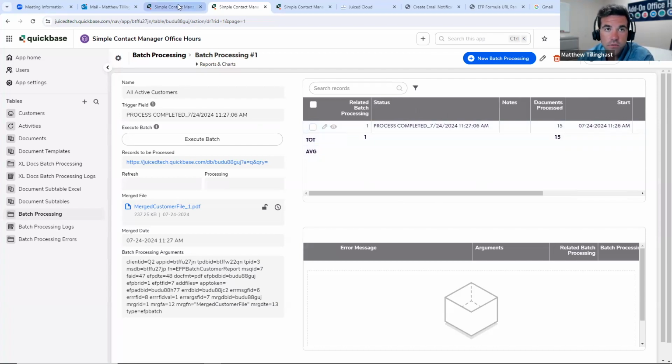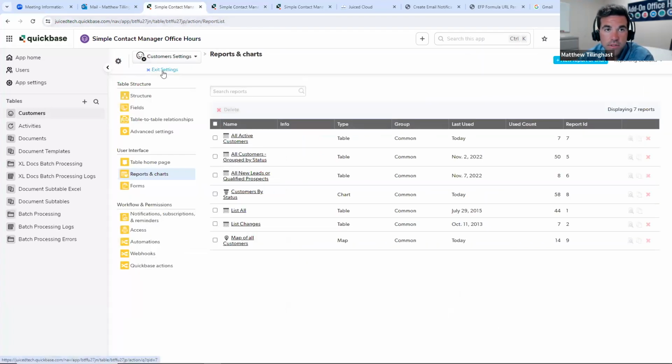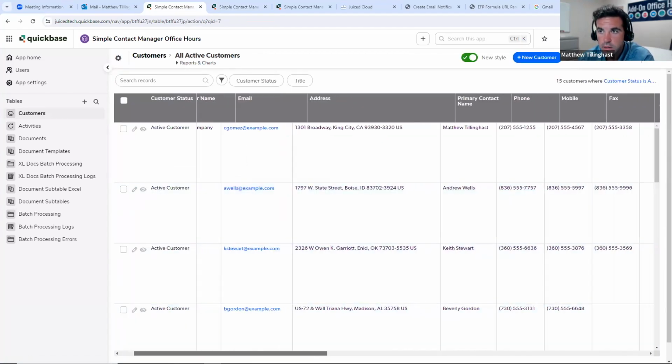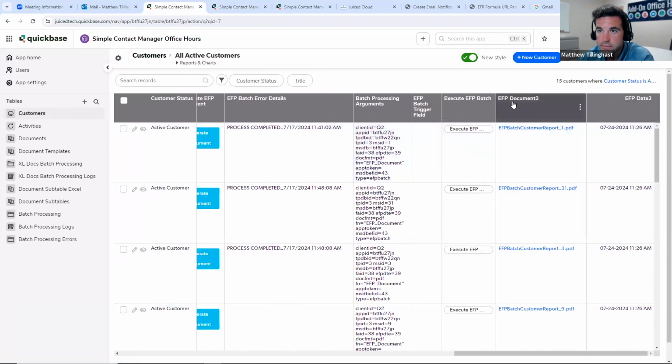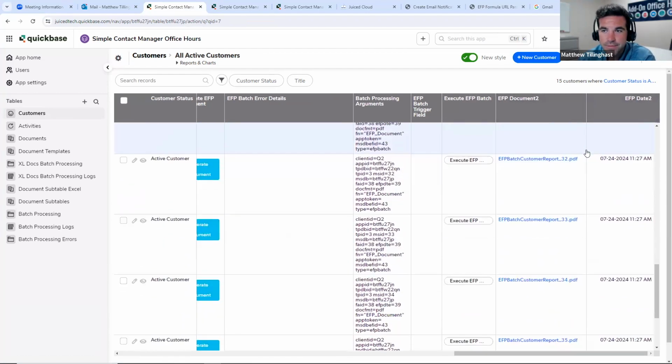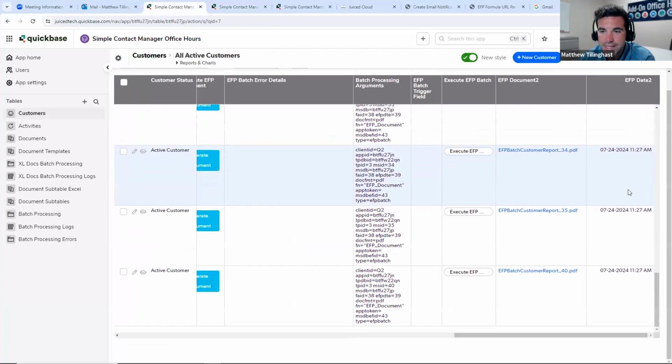So now what we can do is we can go back in to our customers table, hit exit settings on all active customers now. We should see the new file attachment field, EFP document 2 and EFP date field 2. All of these now have a file attachment uploaded as well as the date time field updated as well. So that's the bulk document generation for Exact Forms Plus.